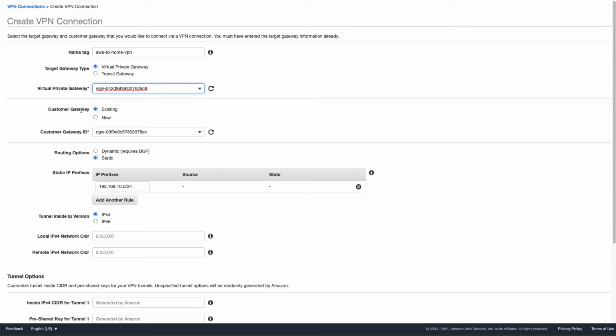Next, you need to select the customer gateway. And in our case, we configured the customer gateway already, so we choose existing customer gateway ID. Just click the drop down and select the customer gateway that you previously configured. Under routing options, you have two options: dynamic, which requires BGP, and you have static. Select the radio button next to static, and then when you do that, the next section that's going to come up is static IP prefixes.